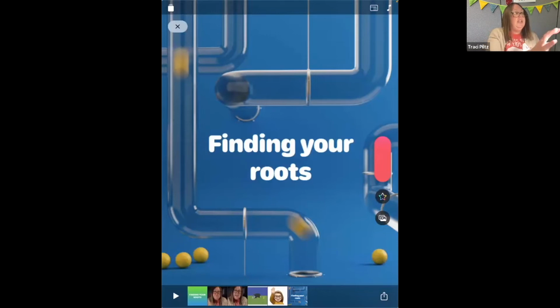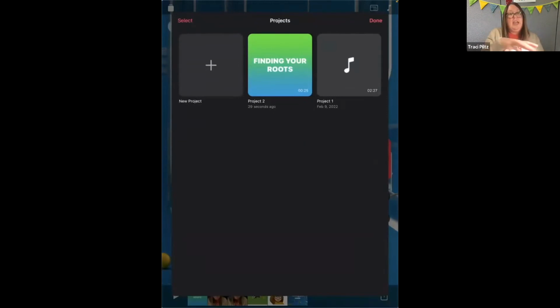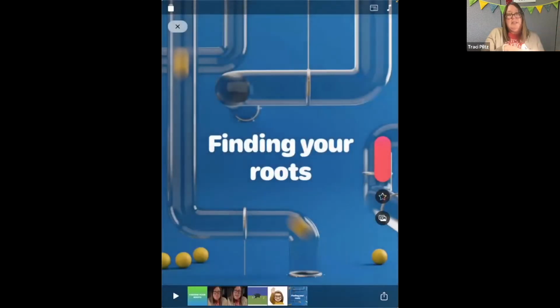So if you started it up at the top where it has all of those little squares, this is my dashboard where projects are saved. So I could stop working on this one now, and then the next time I open it, it's going to be saved here and I can continue adding to it.